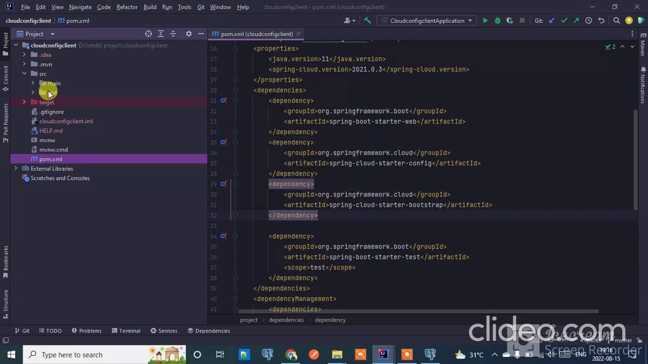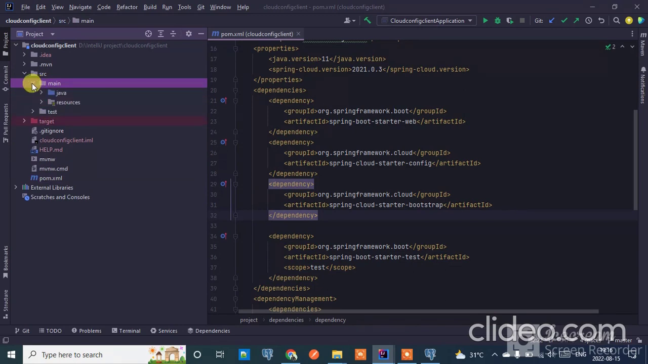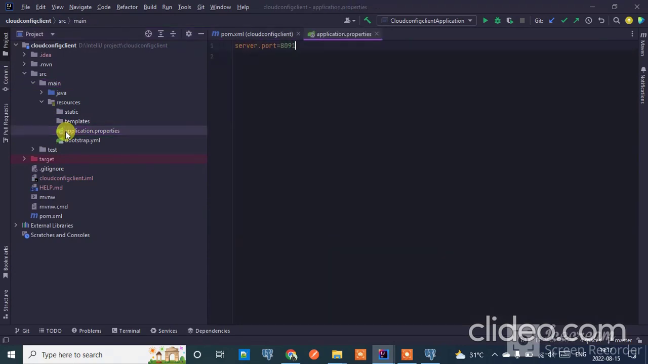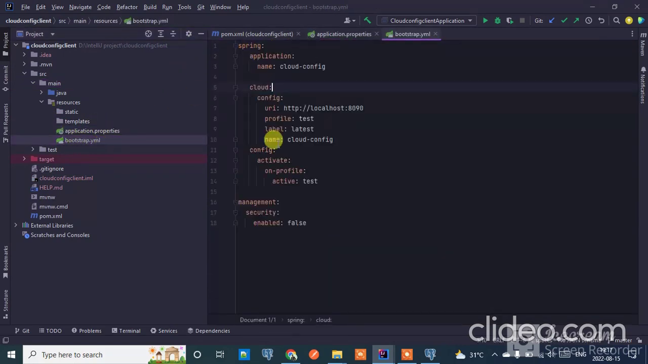Then go to our main resources directory. In application properties, I have changed the port only, nothing else to do here. Then, as I said, we just need to define the server configuration. Here we don't need to add any configuration about the database.